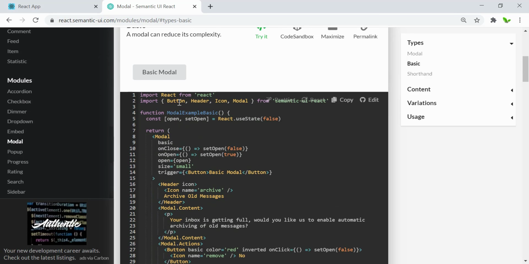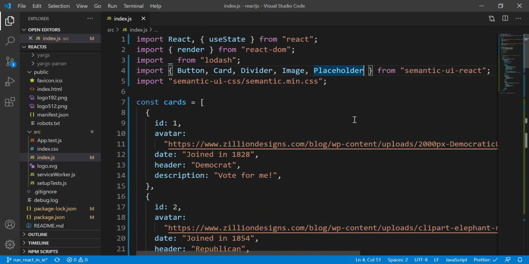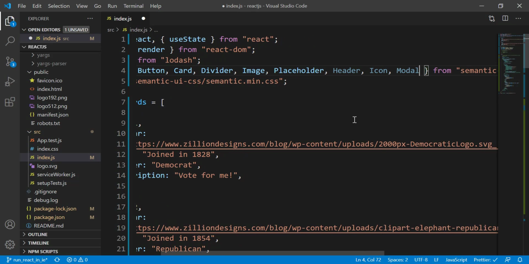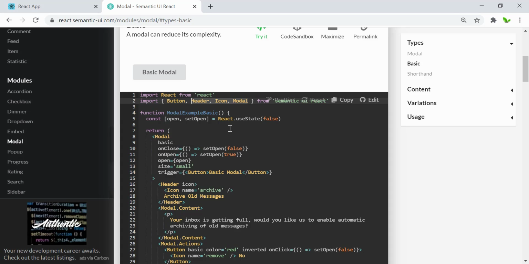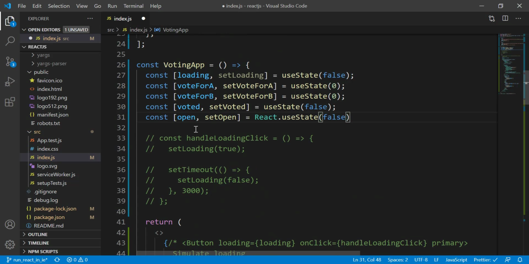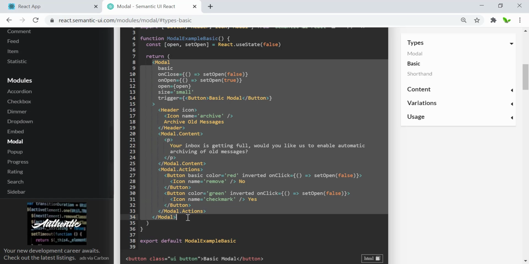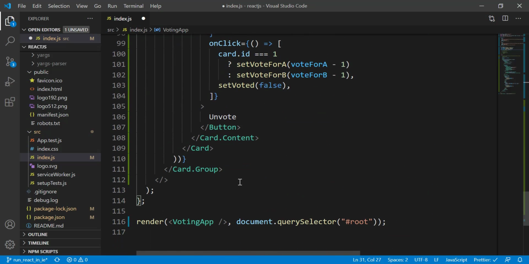So what we have to do, we need the header icon and the button. Okay, just copy that. Paste it right here. Header icon and the modal. And then just copy this and again paste it right here. Open, setOpen. No, we don't need this for React. Okay, and then just copy everything. I'm going to put it down here.